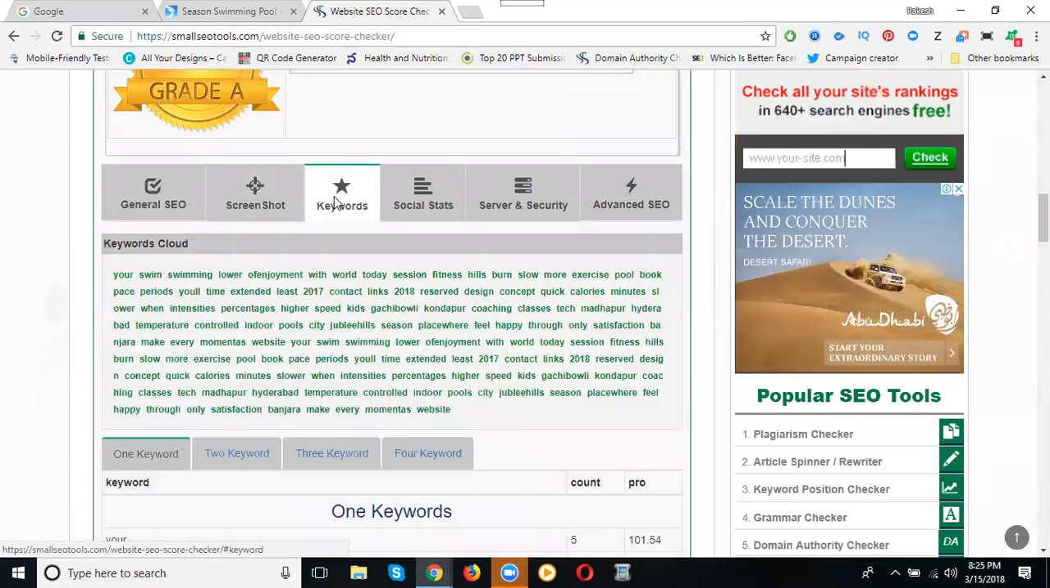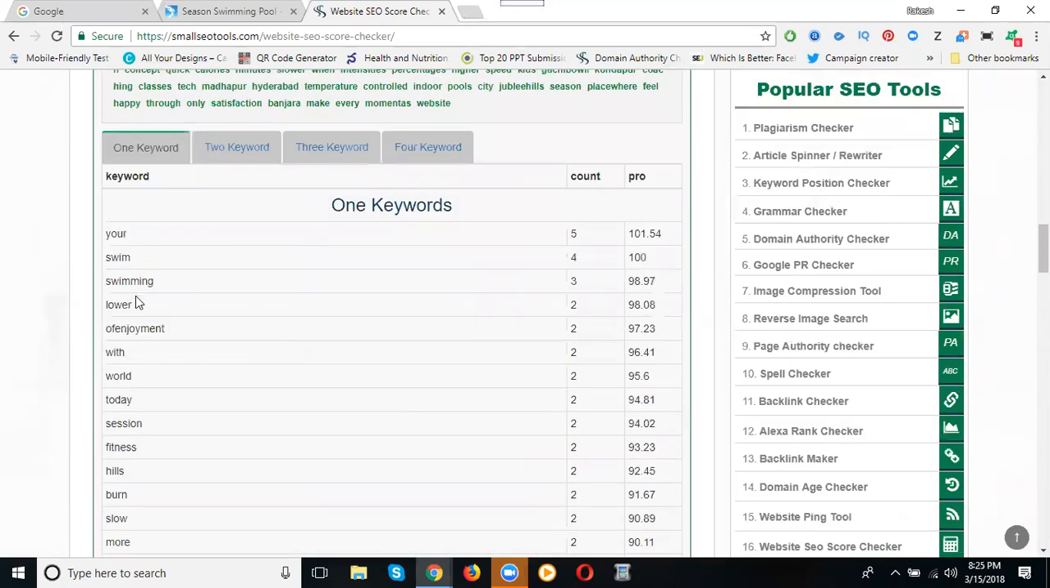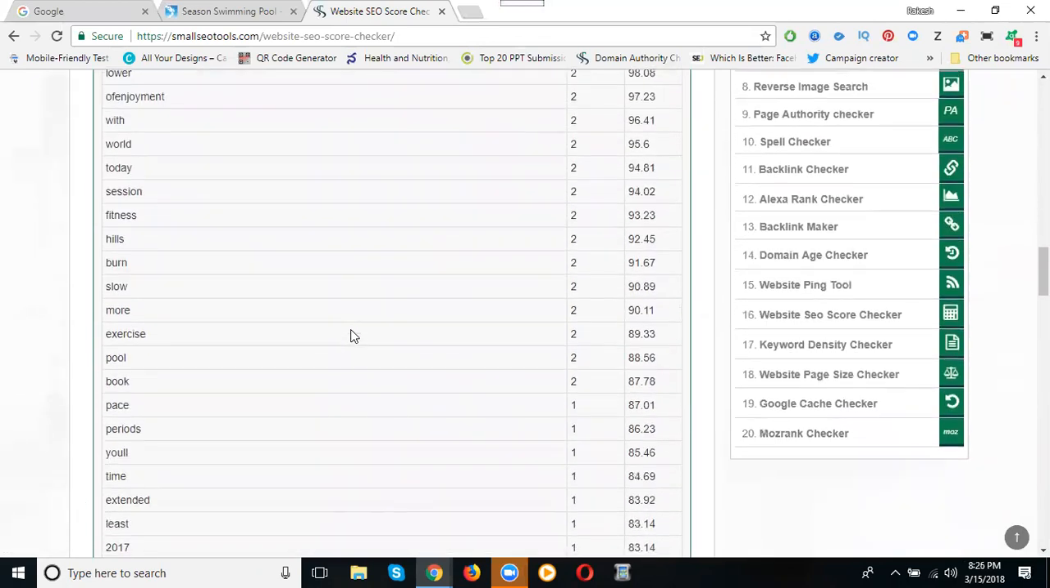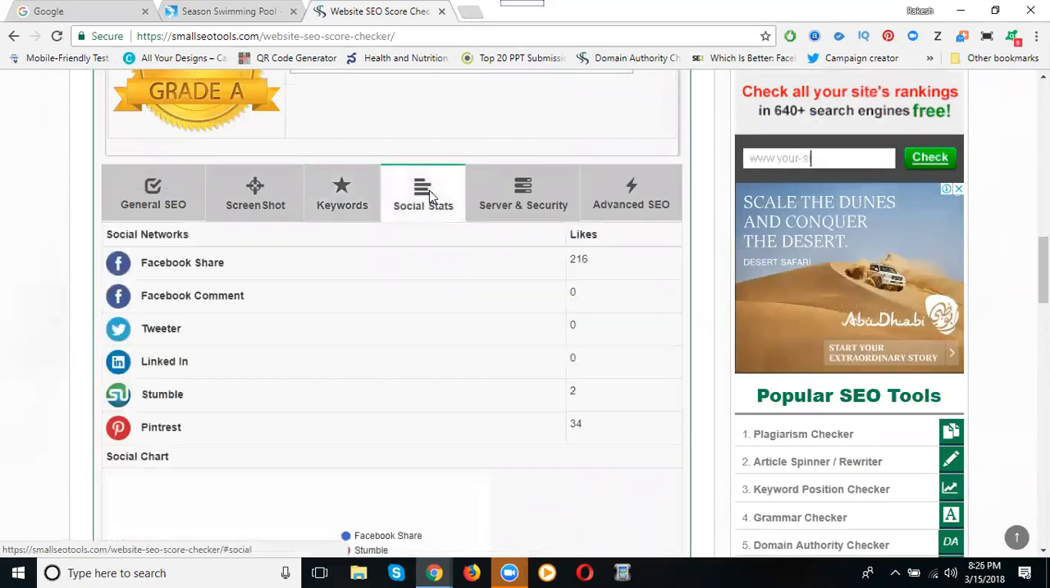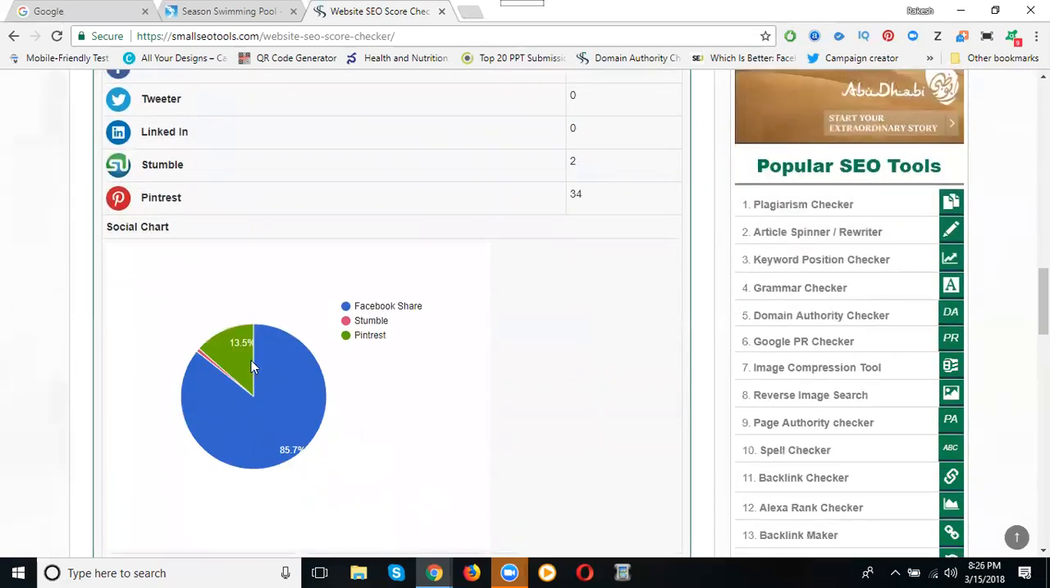Now what is that? Keywords. These are all the counts of my keywords: how many times I'm using each keyword. 5 times, swim 4 times, swimming 3 times, lawyer 2 times, like that. That's all I'm using as my keywords. Now, Facebook 0, Twitter 0, LinkedIn 0, Tumblr 2, Pinterest 34. These are all the social media shares.